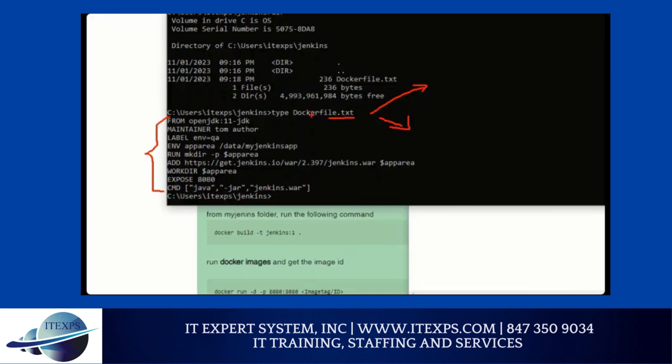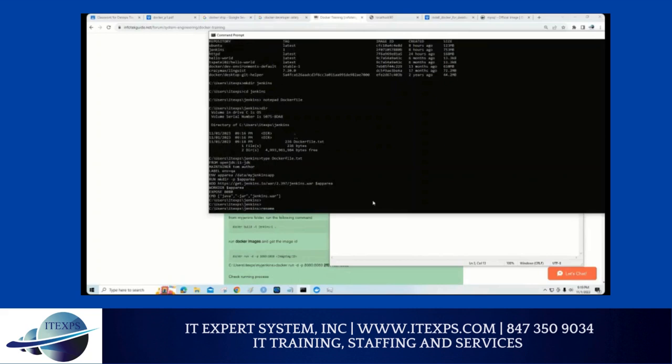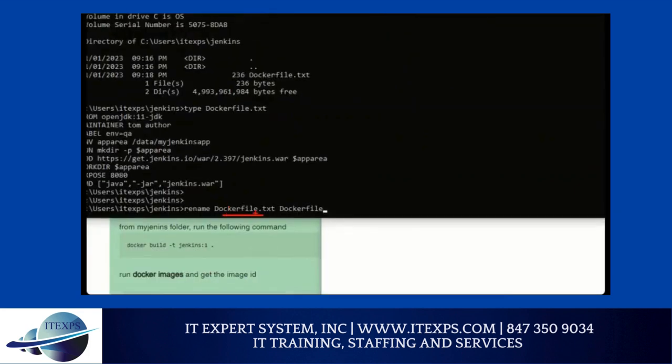For that, we need to use rename. So we'll say rename, then D capital and tab, and a space, D capital and tab, and remove the .txt like that. So now you're saying rename this file name to this file. So now the name will be changed. .txt will be gone. Press enter.